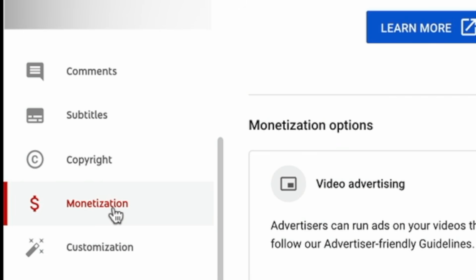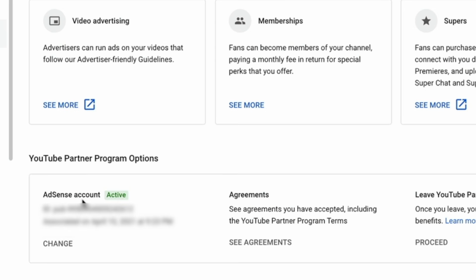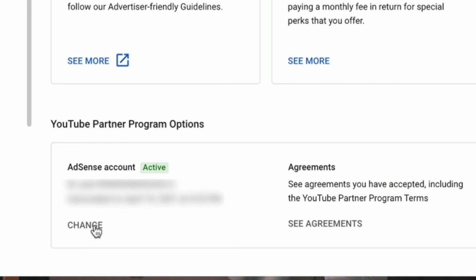On the left hand side, scroll down to monetization. On the right hand side, scroll down so you see YouTube Partner Program options. And there you will see Adsense account and hopefully it says active. This is where you would like to link the new Adsense account, which one you would like to link to your current YouTube account. So at the bottom you see the button or the text where it says change.